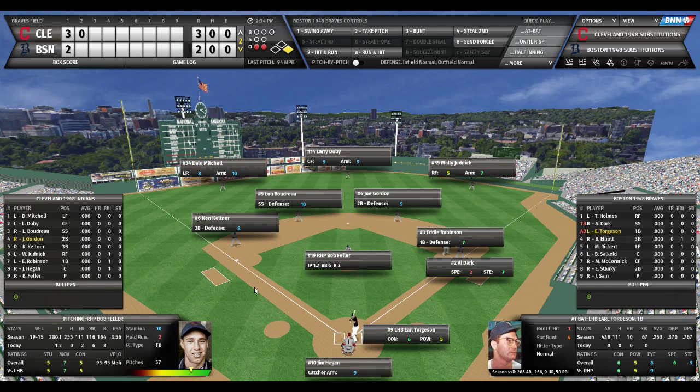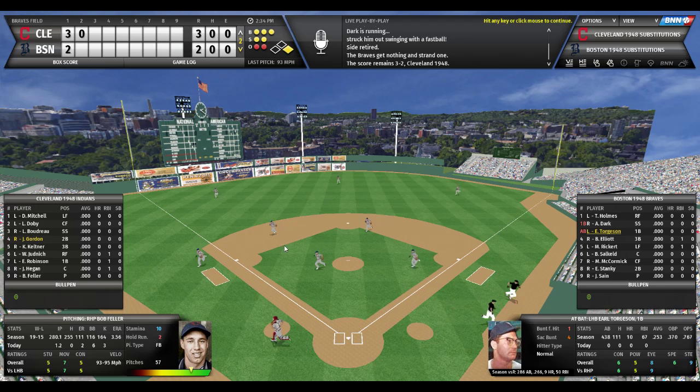Tying run at first, and here comes Earl Torgeson. Torgeson, you guessed it, he walked his first time up. Dark will be off on contact with two outs. Robinson holding Dark on, very slow base runner. Here's the pitch to Earl Torgeson. Full count, swing and a miss, strike three. That's strikeout number 4 for Feller.